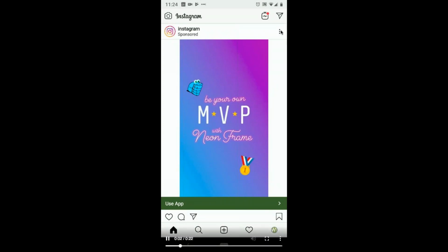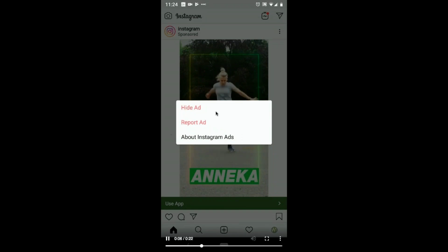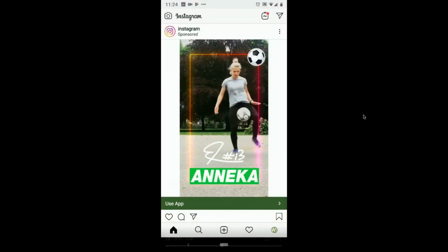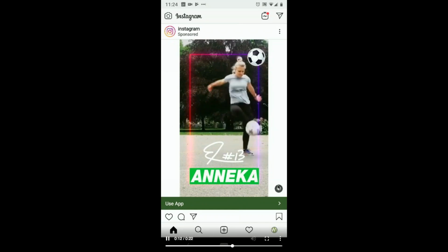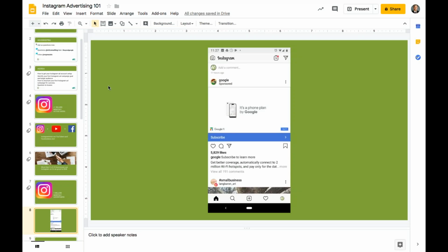If you click on the three dots icon, that's the overflow or options button, you'll see that you have the option here to hide, report, or learn more about Instagram ads. You can turn audio on and off down here in the lower right-hand corner, and then there's the call to action button, okay? Now, just as a way of contrast, let's look at the other ad I have here.